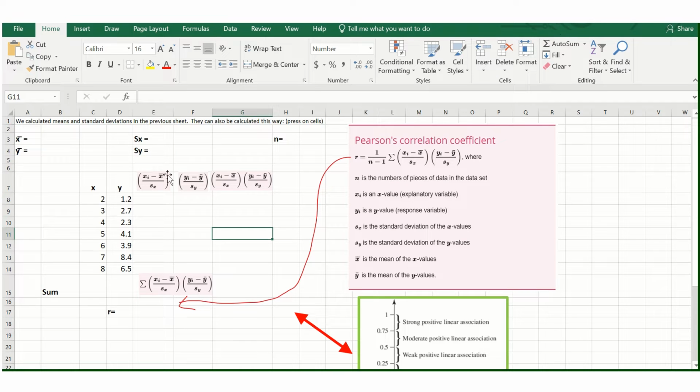Okay, I'm going to show you how to set up a table that can find Pearson's Correlation Coefficient. I'm assuming you've already looked at the videos for working out standard deviation. I'm also going to show you how to work them out a different way using Excel as well. Okay, so I've got the data.